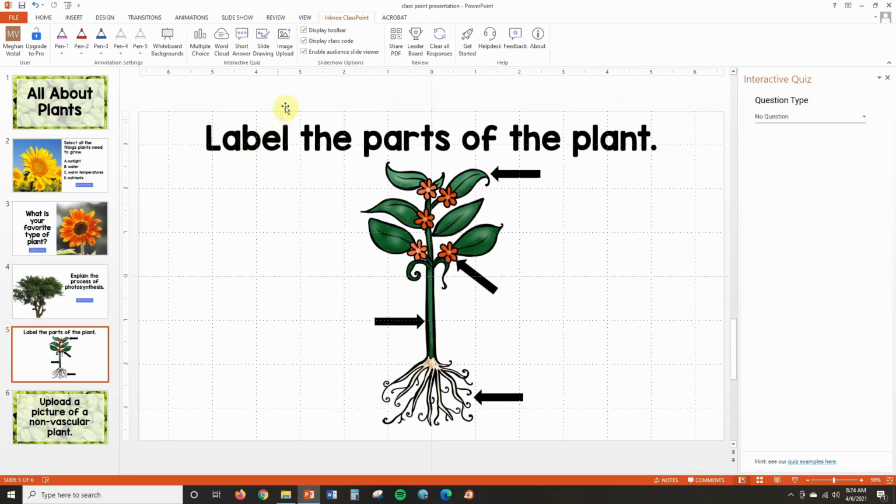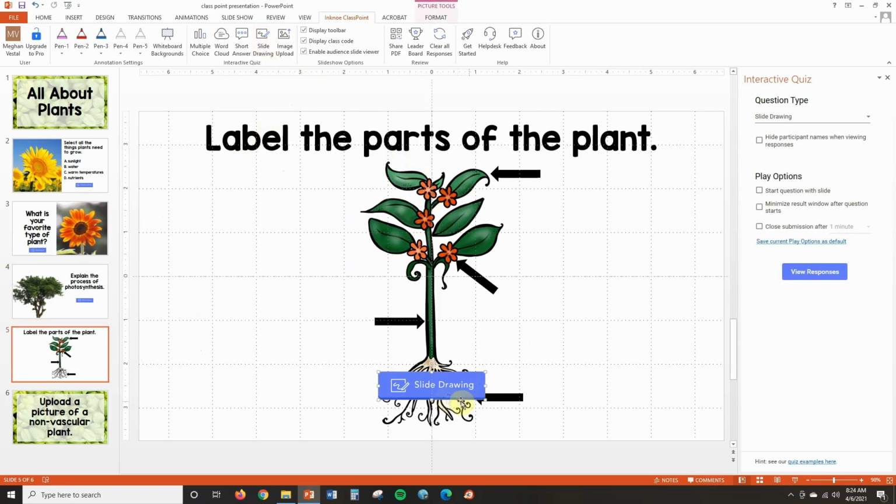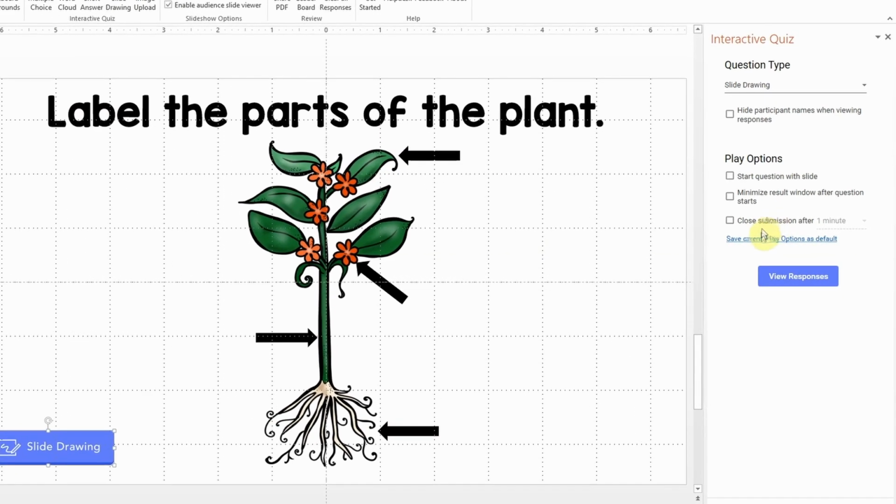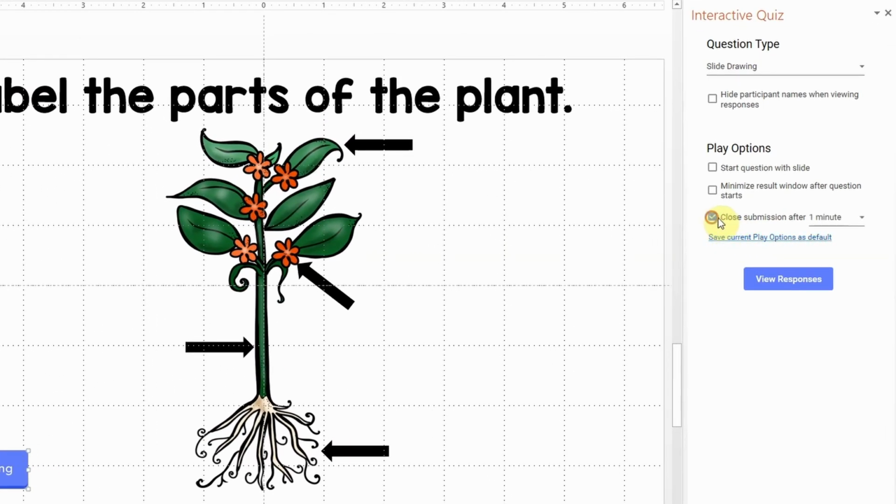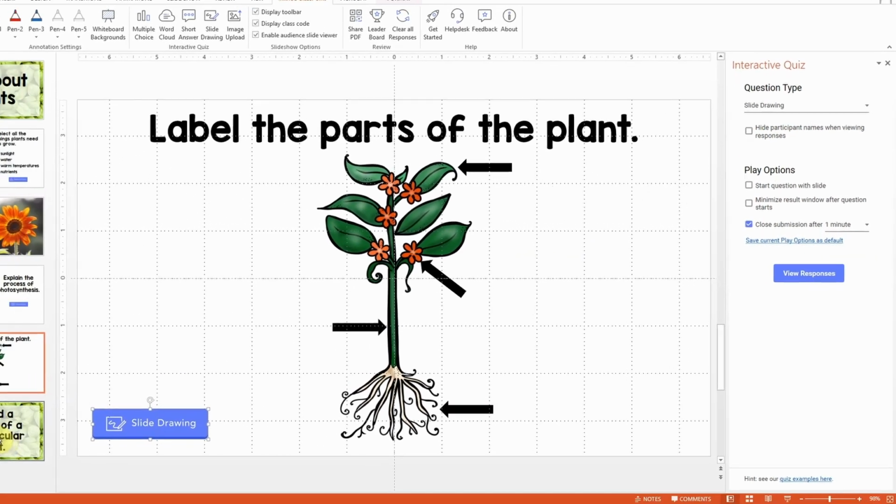All right, next up we have slide drawing, and this one is great for labeling, or if you want students to draw a model. This is going to allow them to use a pen and actually draw or write on the slide. So I want them to label the parts of the plants, and the options for this are going to be the same as the short answer, so you can decide whether you want to hide their names or not when you're viewing their responses.